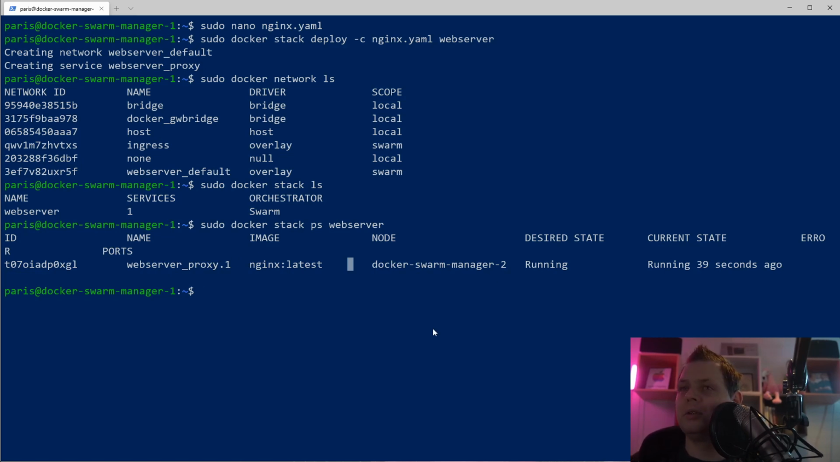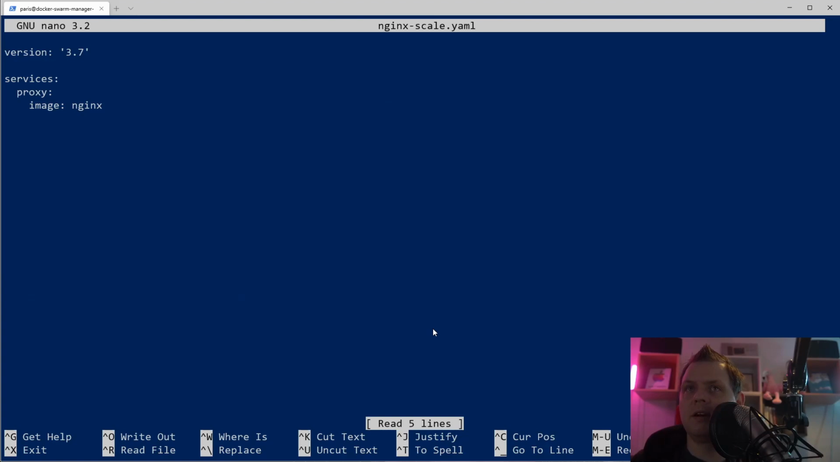It could be nice to know how you can update your stack. Let's say you have an iteration where you need to use six of the proxies, and you don't know how to do this. You can, of course, log into the manager and just type scale equal to six. But it would be much nicer to have it in a file so you can control what's happening and then just deploy the file. The way you can do this, I'll just copy the nginx file and I'll call it nginx scale YAML file, and then we use the scale file here.